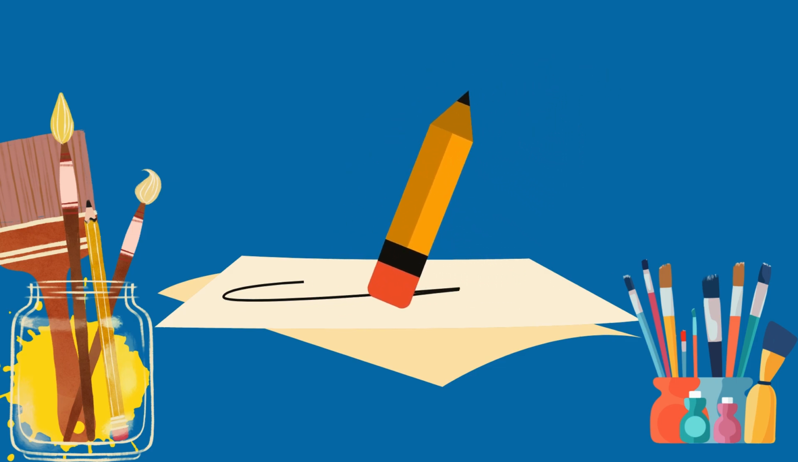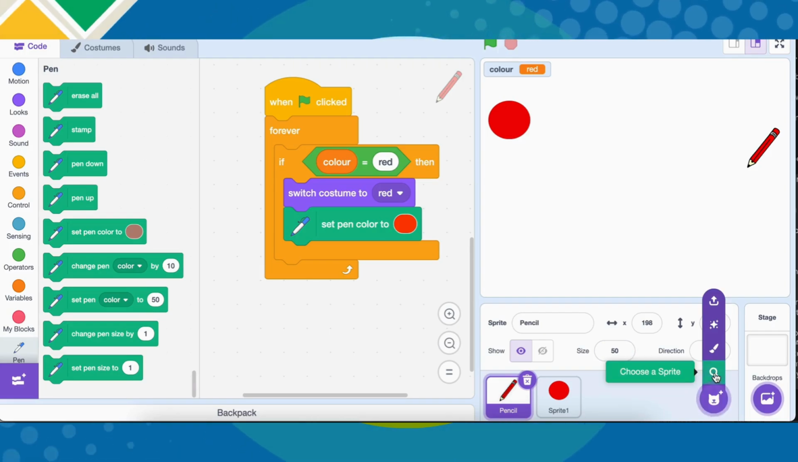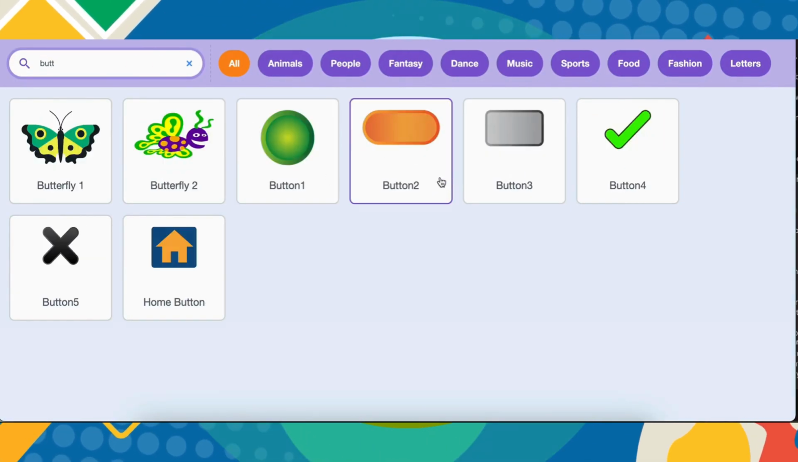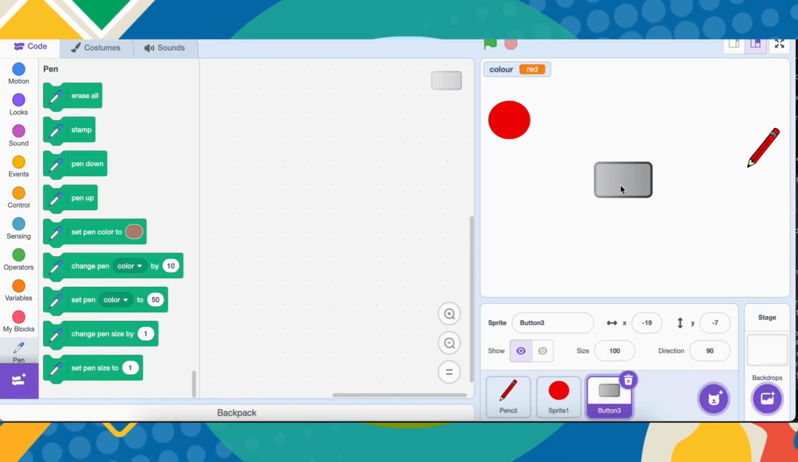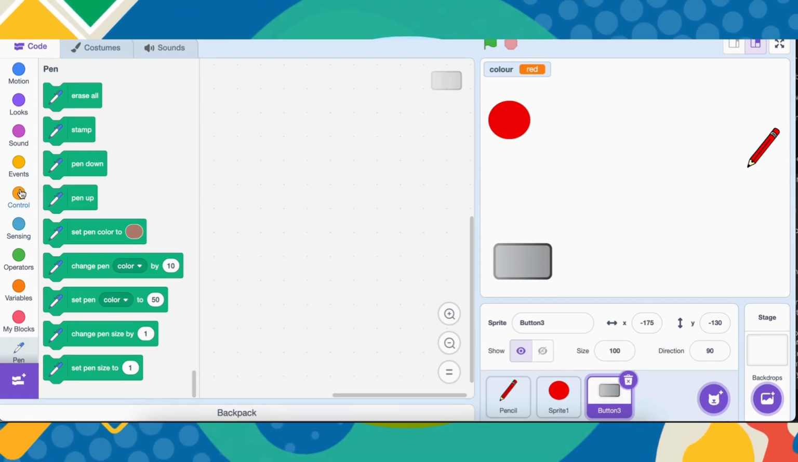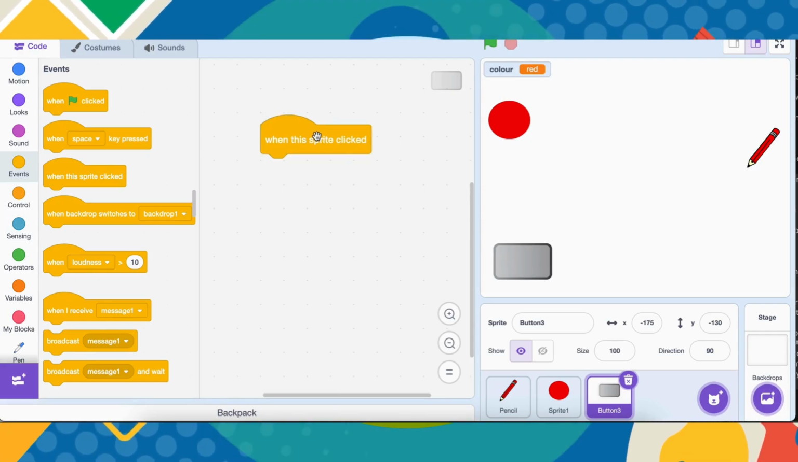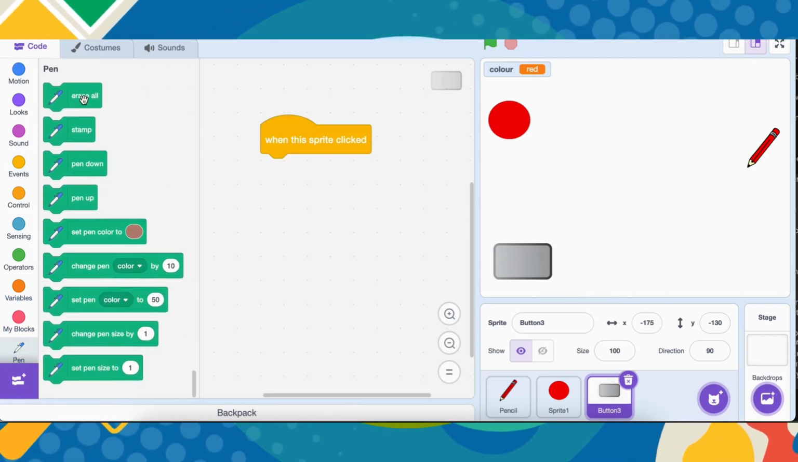Adding an eraser button. If you want to erase the screen, we'll make an eraser button. Create a new sprite for the eraser. I'll make mine white to look like an eraser. Go to the Events category and drag a When this sprite clicked block. This will run the code when we click the eraser. In the Pen category, find the Erase All block and connect it to the When this sprite clicked block. This block clears everything on the screen, like erasing a chalkboard.